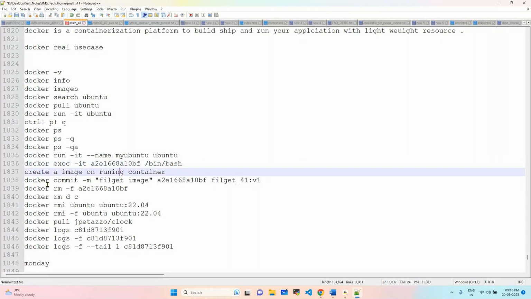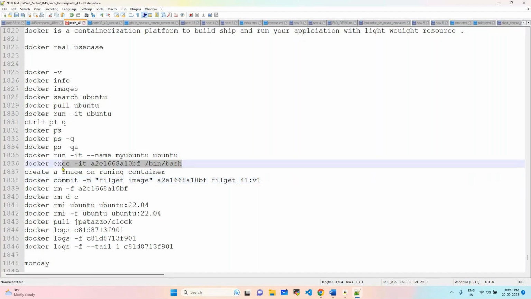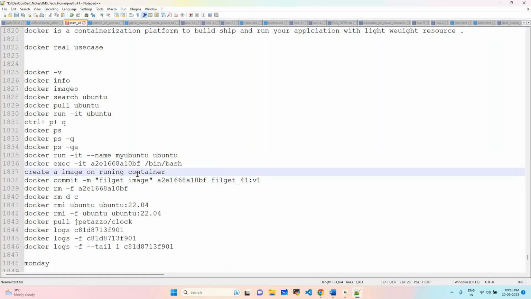After running the container, you install something inside the container using the apt install command. We installed Figlet, and we created a new image on top of the running container using the docker commit command with the message. This is the container ID, and this is my own image name. This is my image, right?